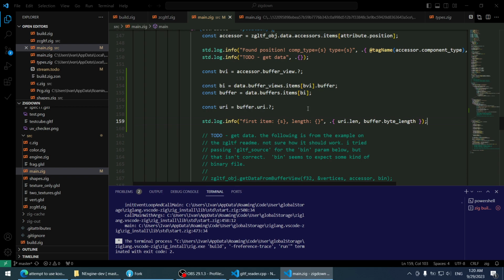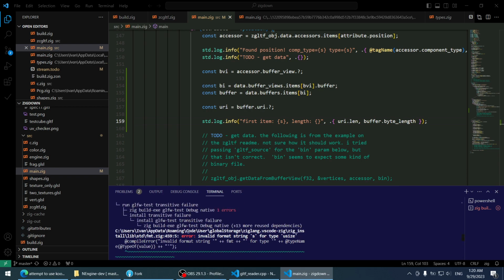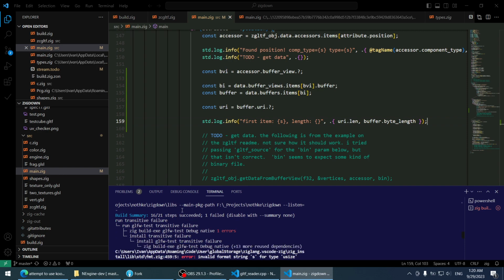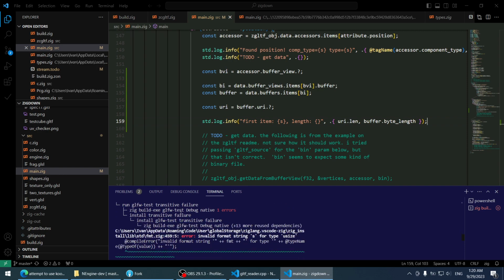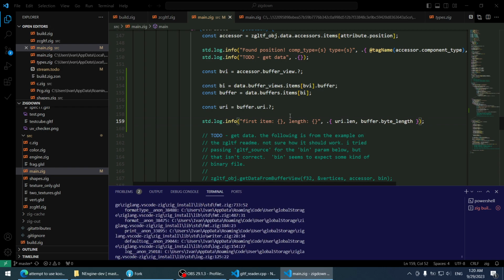What collection is okay? There is. Let's see what's going on. Oh, look, there's an error now. Nice. And it says invalid format string. Okay, yeah, invalid format string. This is a compilation error.